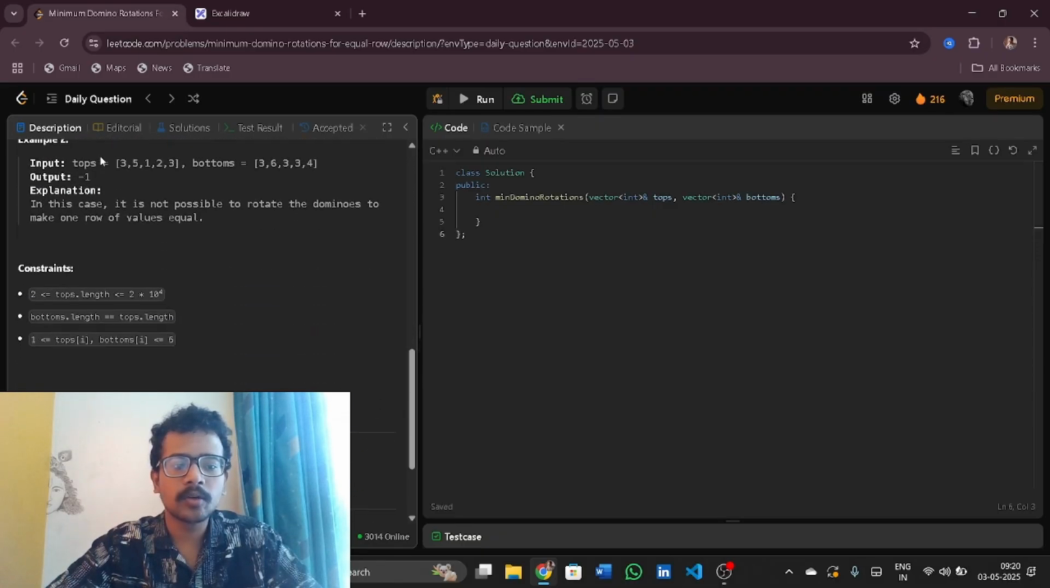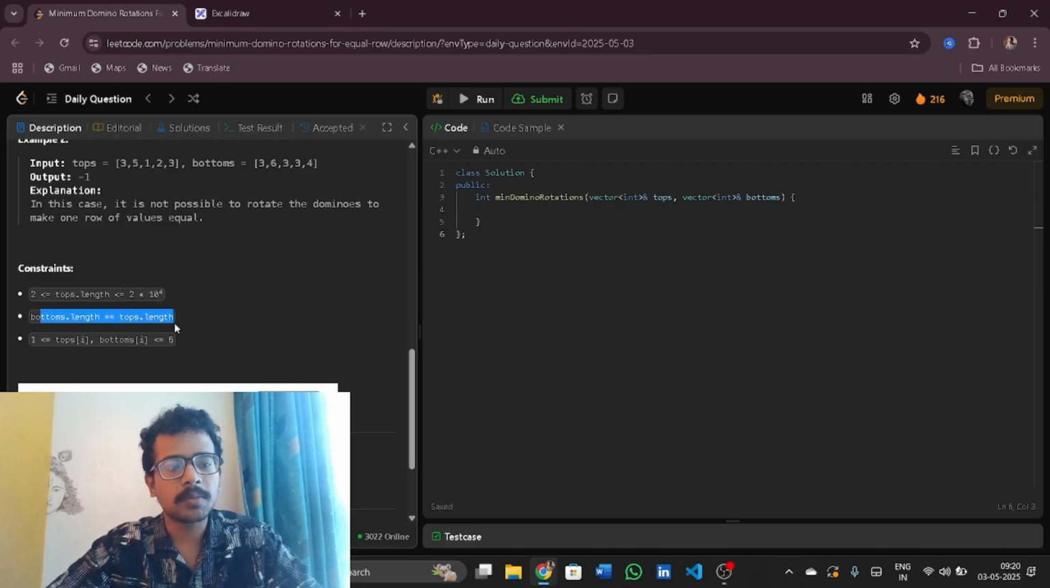So before going to the example, let us see what the constraints are. The tops length is 2 into 10 to the power 4, and bottoms length is equal to tops length, obviously, and tops[i] and bottoms[i] will be from 1 to 6. This is the most important case.